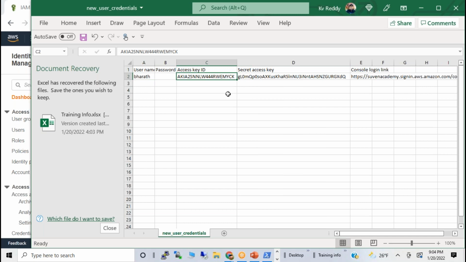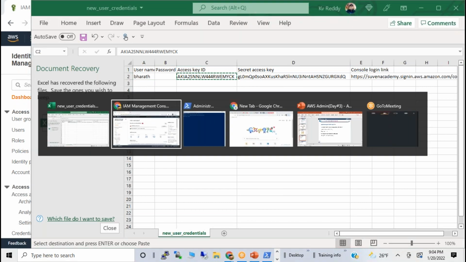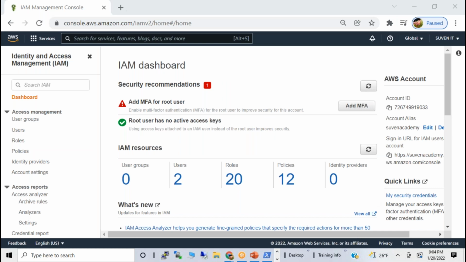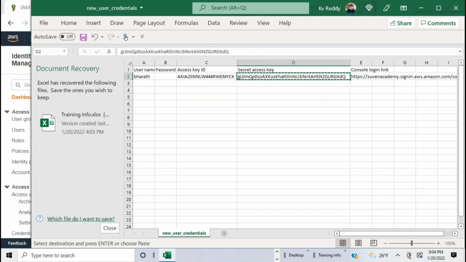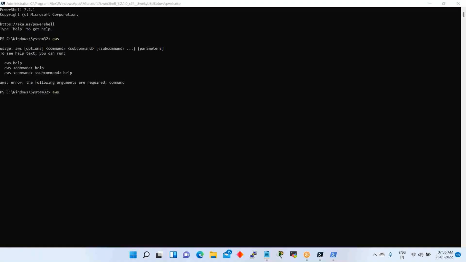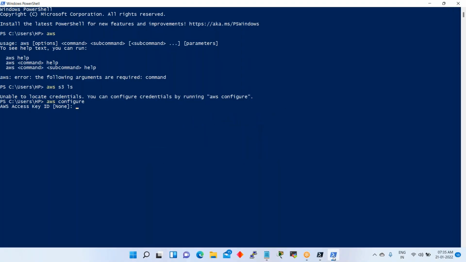I'm sharing with you the access key and the secret key. I'm making you presenter again. You just need to connect using that access key and secret key. At least the outline we need to understand: we can connect to AWS using the command line, that is aws configure.